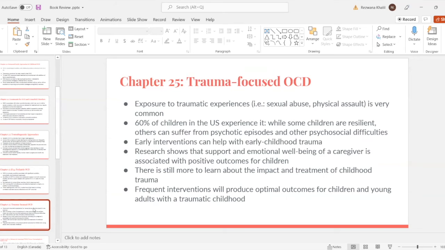Now we're moving on to trauma-focused OCD. Exposure to traumatic experiences is very common among children, and these experiences can range from something very severe, such as sexual abuse and physical assault, to something very mild, where the children are just witnesses to other people being bullied and similar things. 60% of children in the US experience severe forms of traumatic experiences. While some children are resilient, others can suffer from psychotic episodes and other psychosocial difficulties.